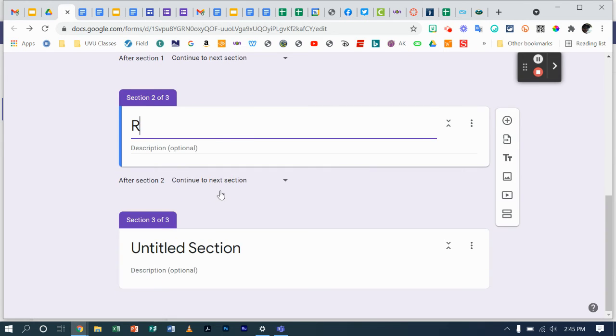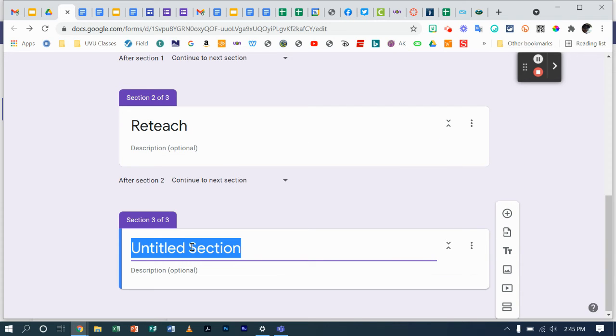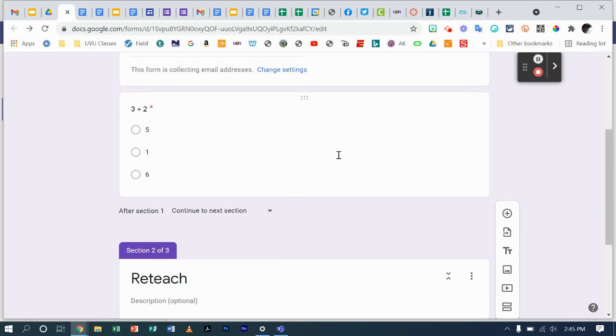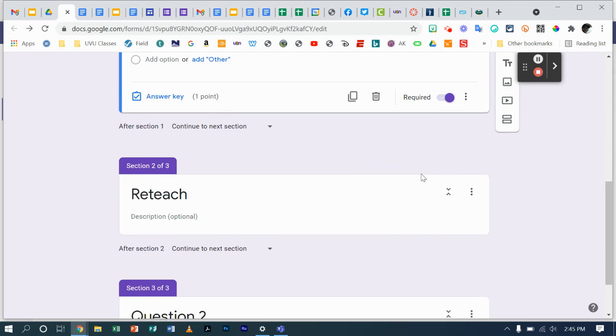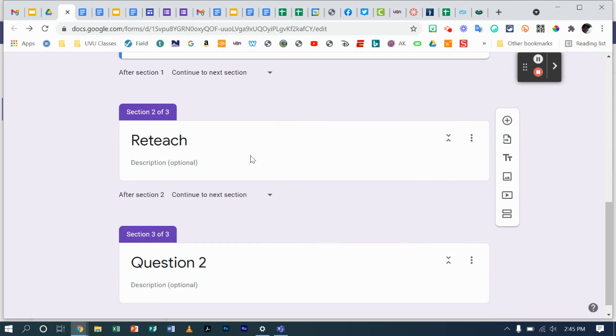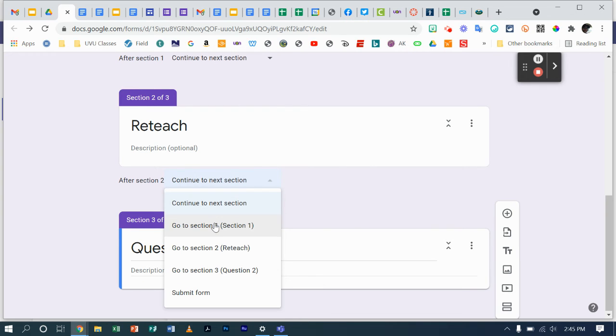Okay, so this is my reteach section, and this one is going to be question 2. So you come up here, you'll see that now they've changed on here. Okay, question 2, reteach. Then you have the options from reteach. When you get done, this could go back to section 1 to retake the question, or this could go to section 3 and just move on to question 2.